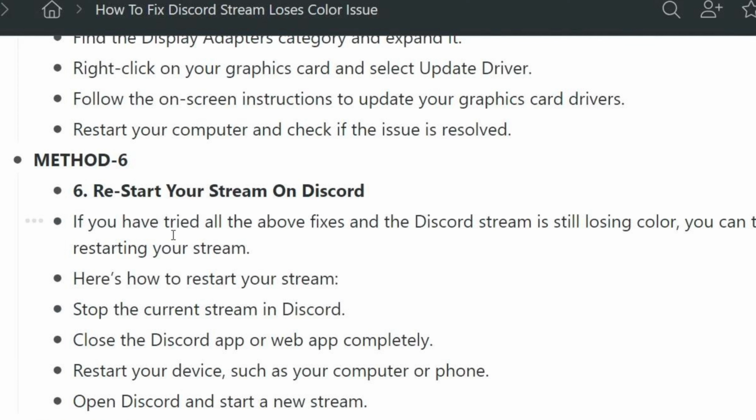If you are using the Discord web app, try using a different browser such as Chrome, Firefox or Edge. If you are using the Discord desktop app, try using the web app instead. If neither of the above works, try using a different communication platform such as Zoom, Skype or Google Meet.